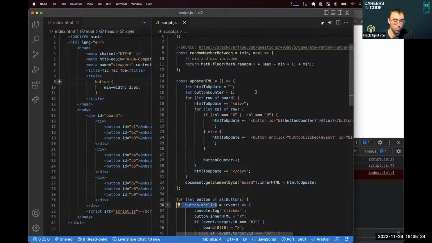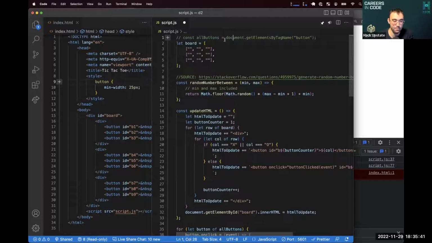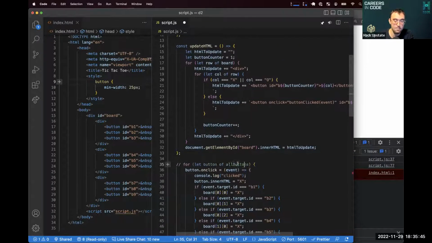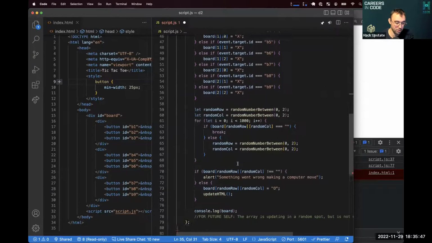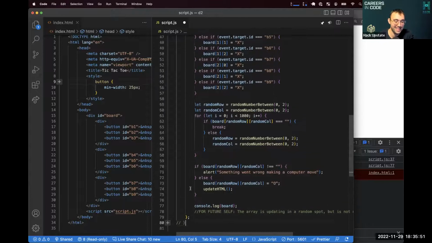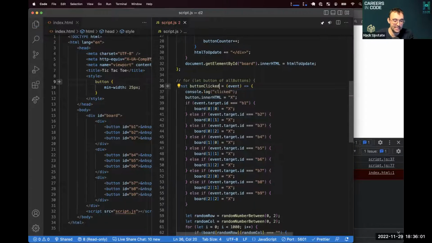So why don't we say, hey, instead of getting all of the buttons, I'm going to just comment that out. And I'm going to comment out my for loop, and I'm going to go all the way down and comment out that last curly brace. And then I'm going to say, instead of doing my button on click, which was coming from my for loop, const button clicked is equal to this function.